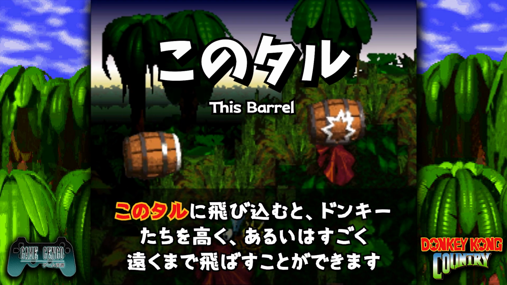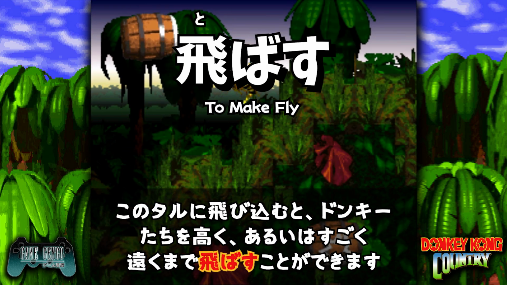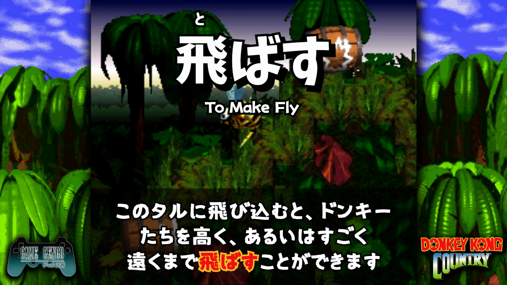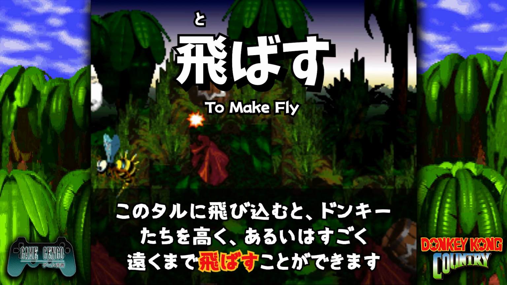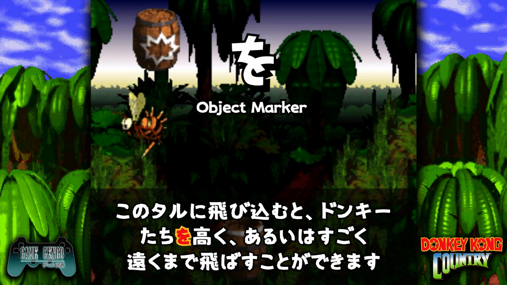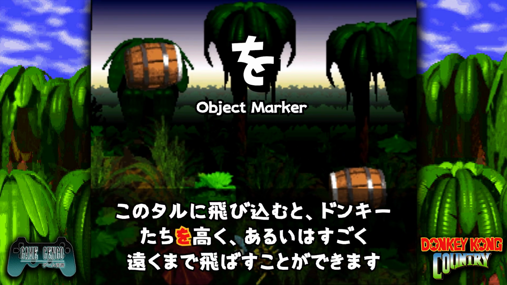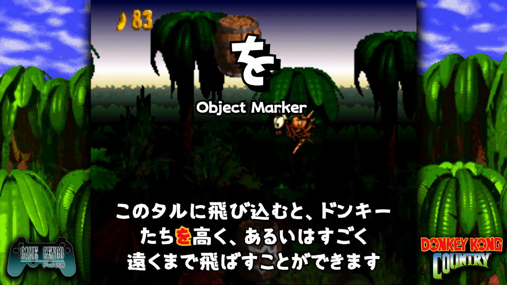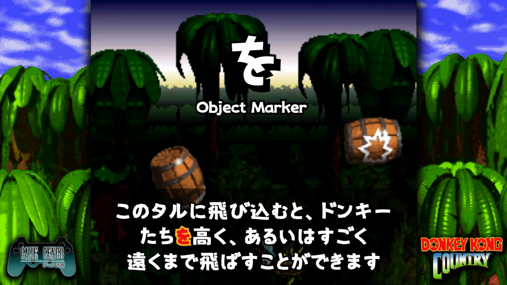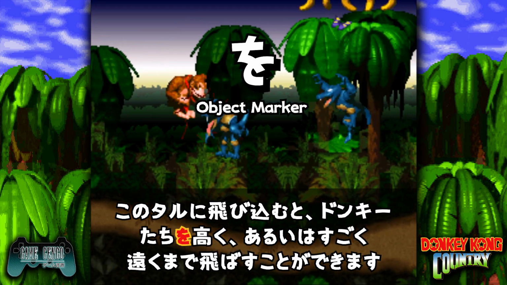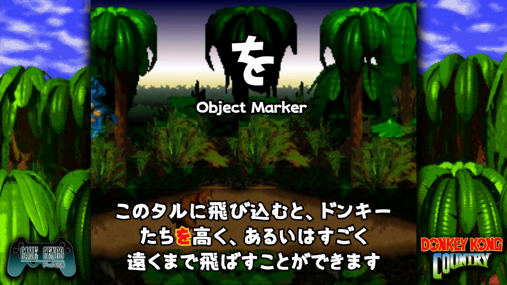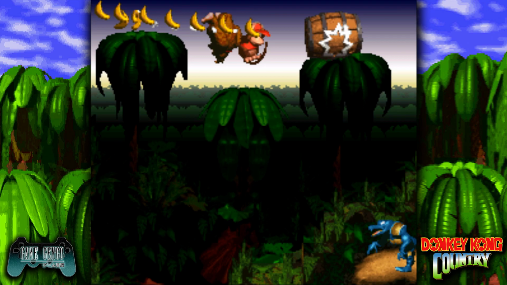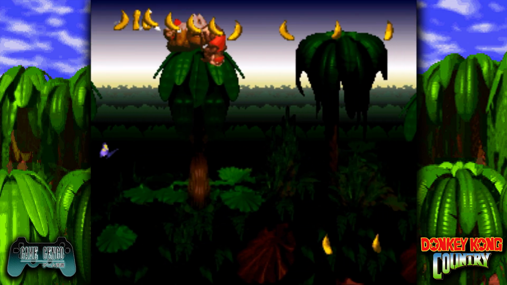And then the second keyword here is tobasu, to make or send flying. This is referring to what happens to Donkey Kong, here indicated with the o particle. Remember, that's the object marker. So it tobasu him, it makes him fly, takaku, very high, and sugoku toku made, until very far away. This is a very useful barrel in Donkey Kong Country that can often tobasu you much further than you might think.